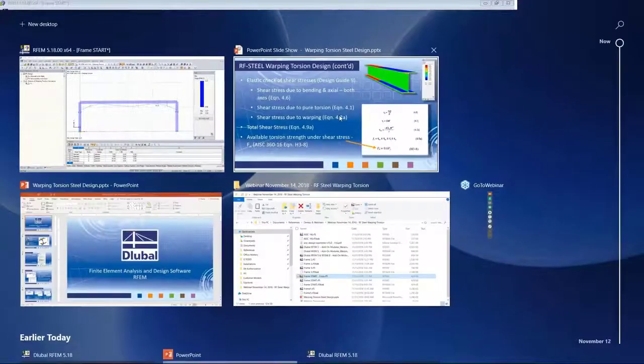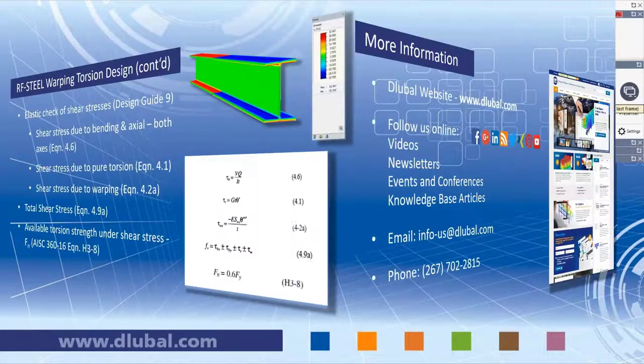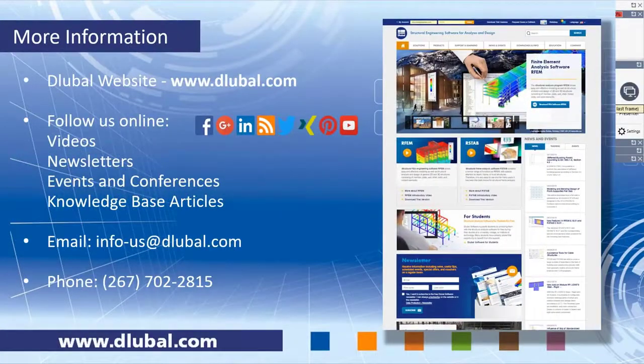So that is really all that I wanted to show you for today. And as always, I know that was quite a bit of information, but hopefully you have a better understanding now of AISC design with members versus sets of members and our new add-on module extension, RF-STEEL Warping Torsion.